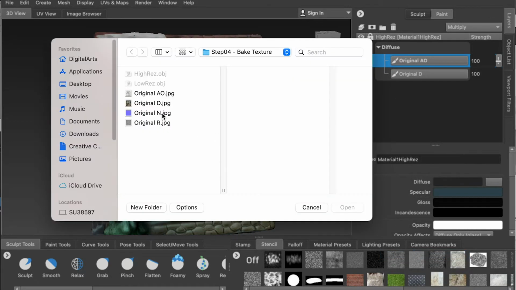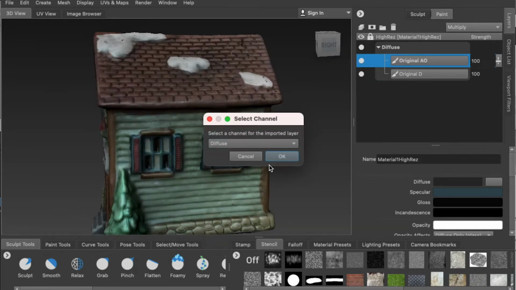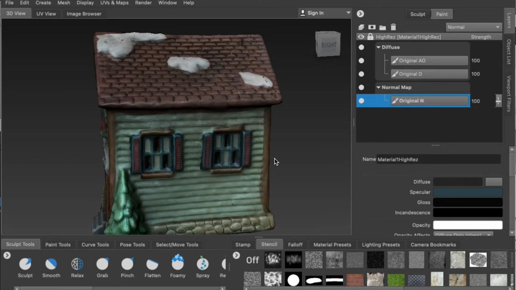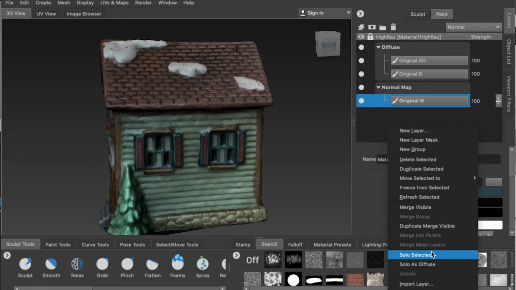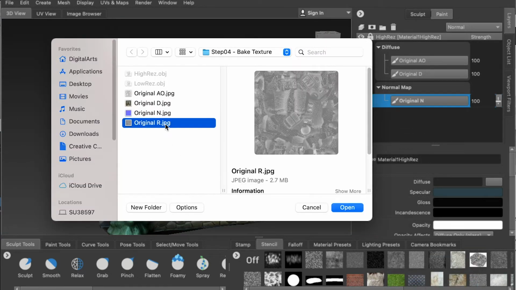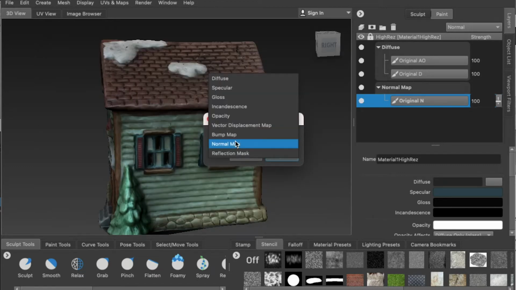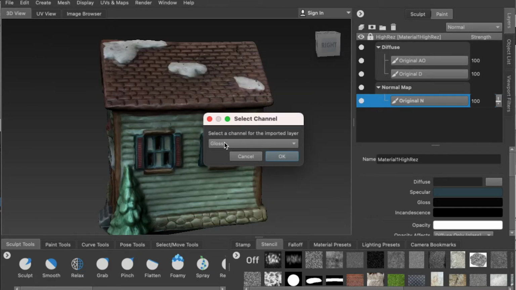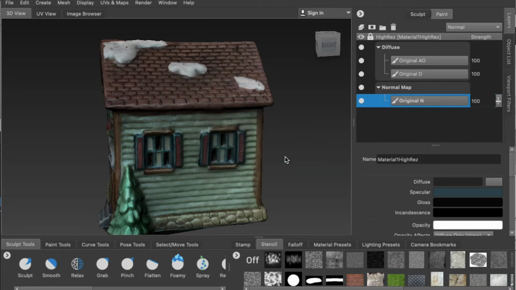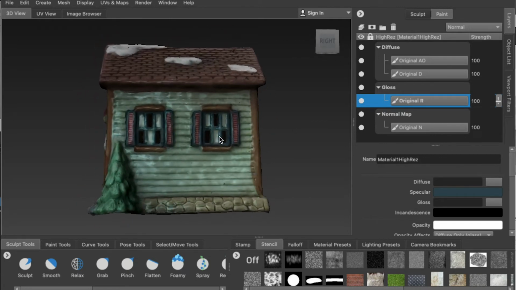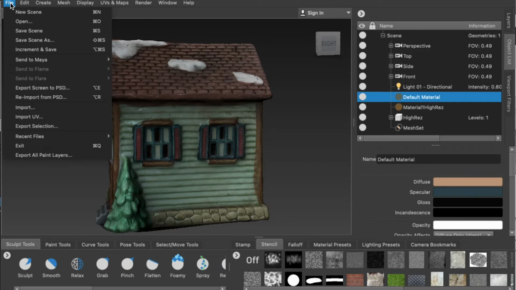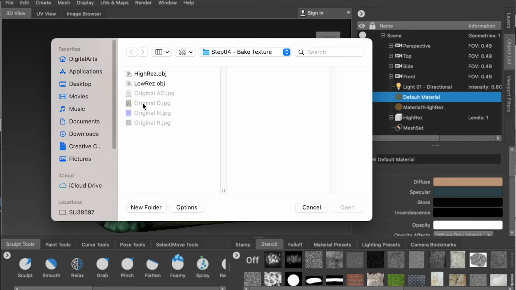Import the normal map to the normal map channel. Import the roughness map to the gloss channel. Now we have imported a high resolution model with all the texture maps. We can go ahead and import a low resolution model.